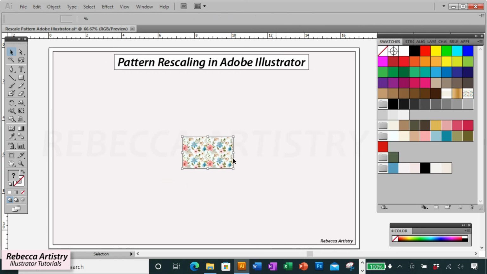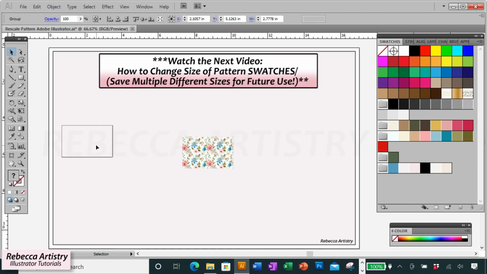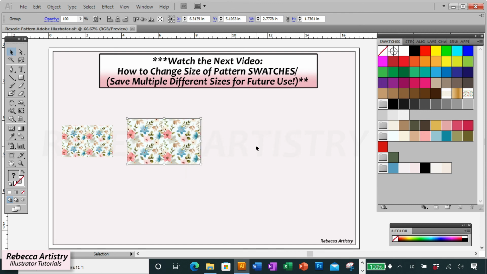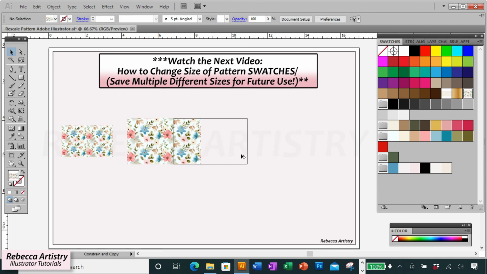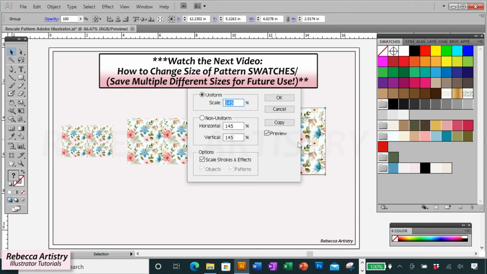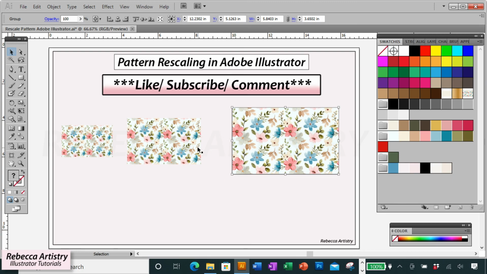Well, that's what we'll be discussing in the next video, how to change the size of pattern swatches in Adobe Illustrator, part 2 of pattern rescaling. In that video, I'll not only show you how to change the scale of the pattern swatch itself, but also how to save multiple different sizes of that swatch for future use. Click on the link below to watch. You won't want to miss it.